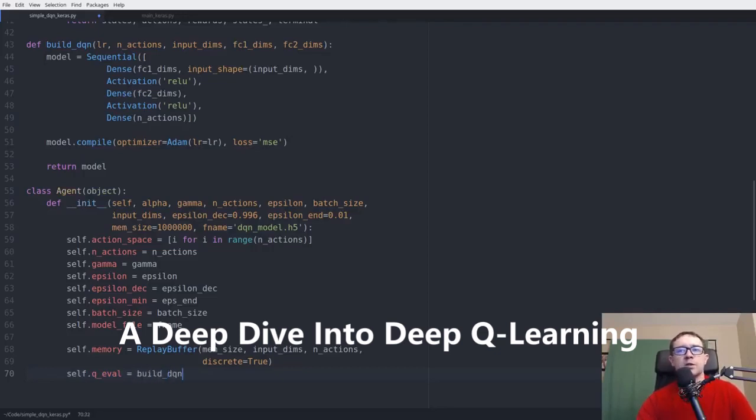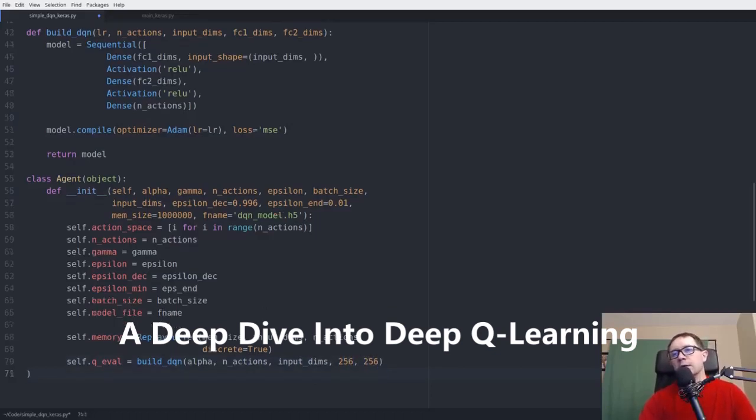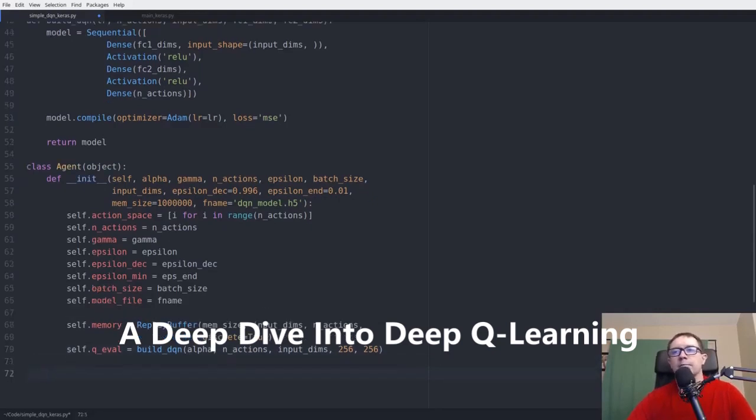So that's just going to be build dqn. We're going to pass in alpha for learning rate, number of actions, input dims, and for default sizes we'll just use 256 by 256. Through experimentation I've found that to work reasonably well. There may be better values out there. You can play around with this, pull it from my GitHub, clone it, and see what you can do, see if you can beat my performance.